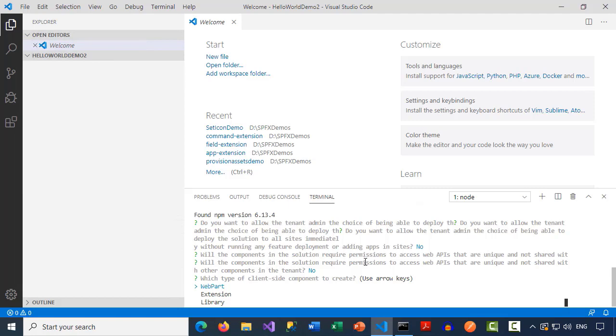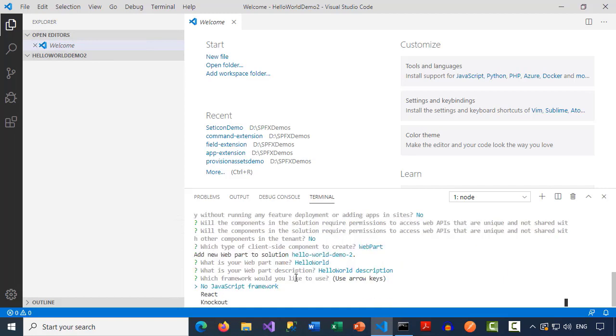And then it is asking me which type of client-side component you want to create. Yes, I'm happy with my web part at this point of time. We'll see how to work with the extensions and libraries in these codes. And what's your web part name? Hello World is fine with me. What's the description? That is also fine with me. And finally, no JavaScript framework at this stage. We'll see how to work with React in these codes.